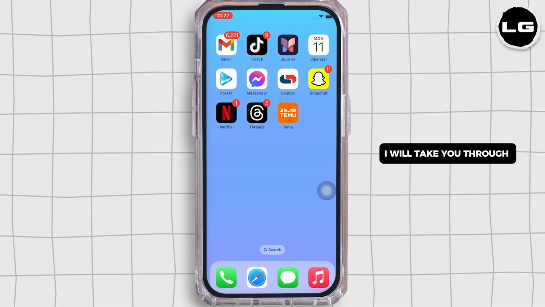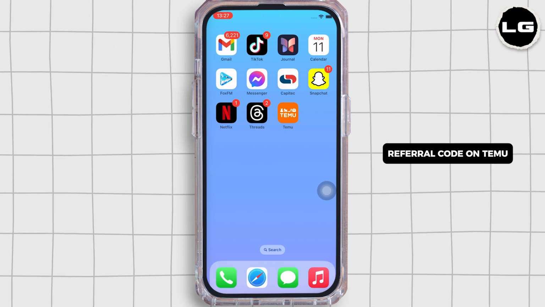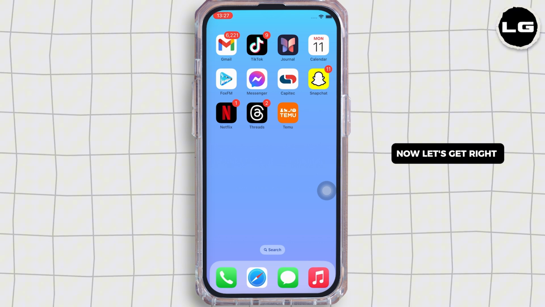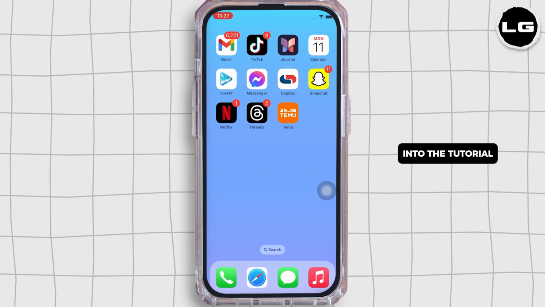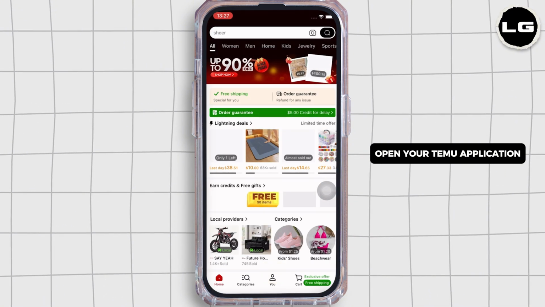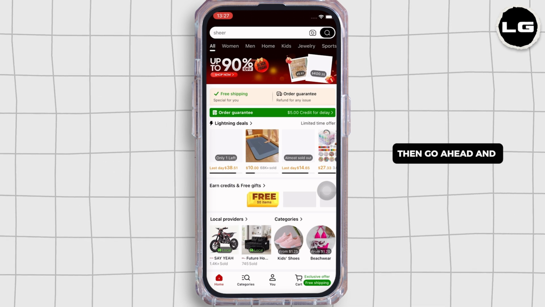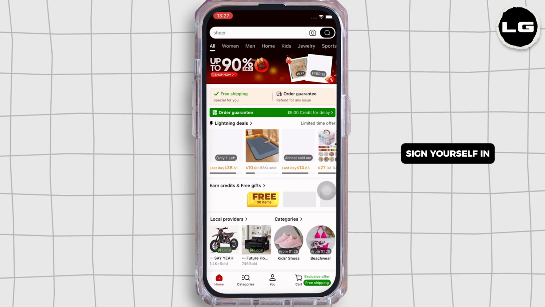I will take you through the step-by-step process on how to enter referral code on Temu. Now let's get right into the tutorial. Firstly, go ahead and open your Temu application. Make sure you are signed in, and if not, then go ahead and sign yourself in.